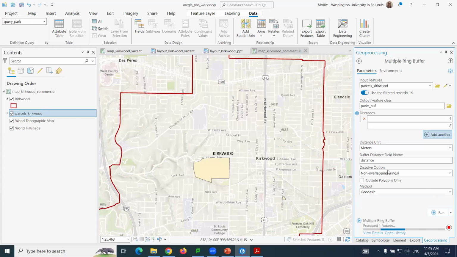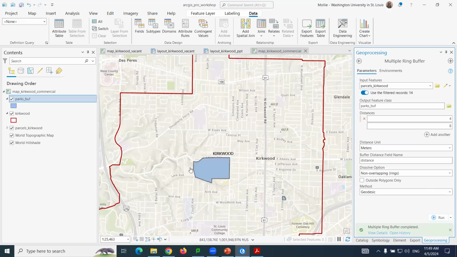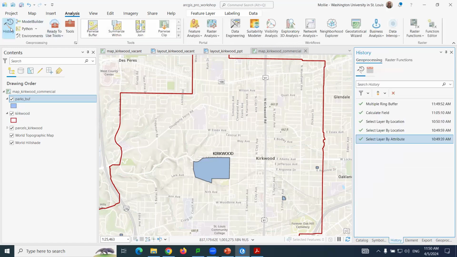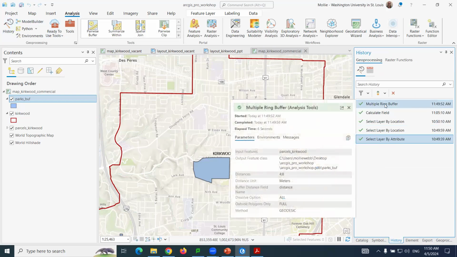So run. It's running. There's my output. It adds it automatically to the map. If I want to, just for kicks, check my history, I go to Analysis, History, and there is the multi-ring buffer, along with all the parameters that I used that I can go back and access. So all the same geoprocessing tools that we used in Pro are also available here. I'm pretty sure that at this point, Pro has 100% parity with the tools that were offered in ArcMap.